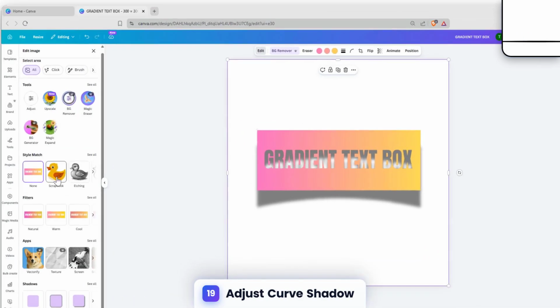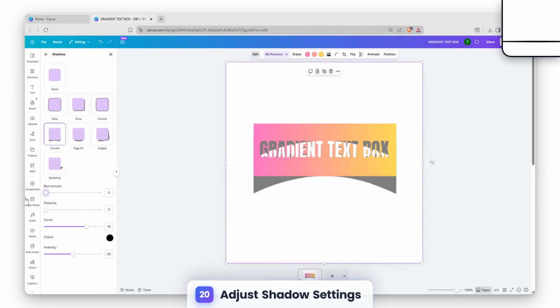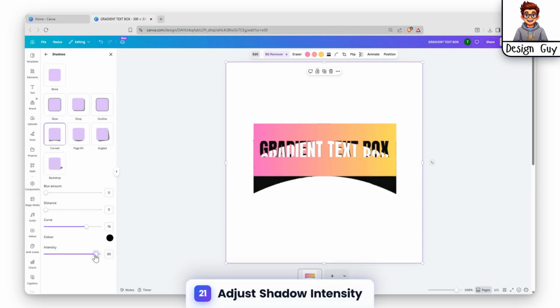Click Edit to adjust the curve as needed for your desired effect. Adjust the curve, distance, and blur amount as needed. Adjust the shadow intensity to your preference.